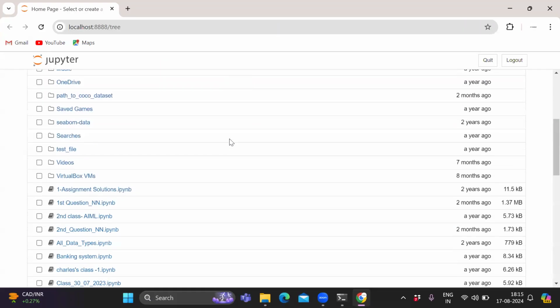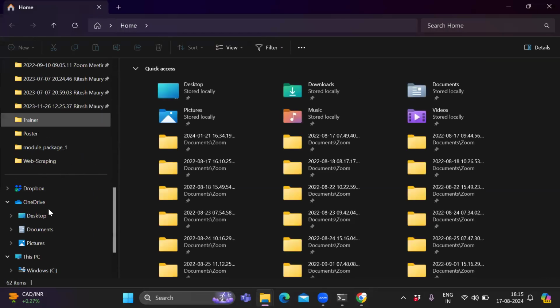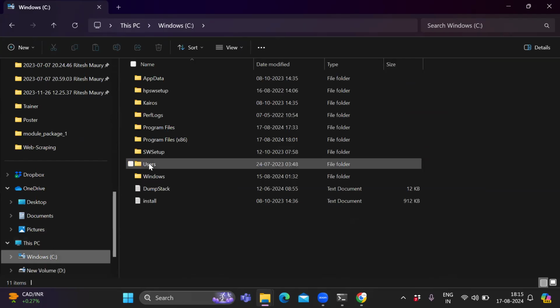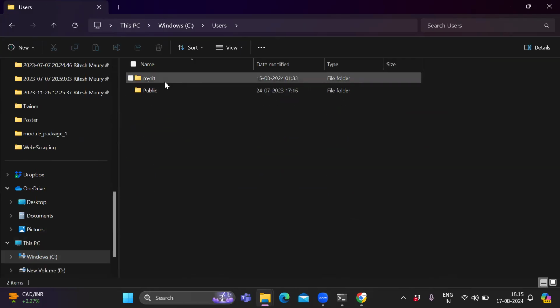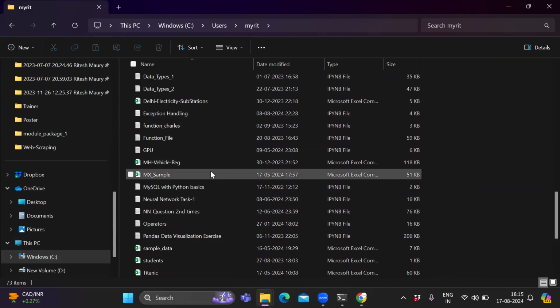And it always opens the Jupyter Notebook in the default location, which I'll show you. It always goes to the C drive, Users, and your PC name. My PC name is MYRIT. So when I go there, I'll find all the Jupyter Notebook files available here, because sometimes we face this: if I wrote code in a Jupyter Notebook and want to share it with someone, we usually just download and share it. This is unexpected; it's not the right way to share our code with anyone.